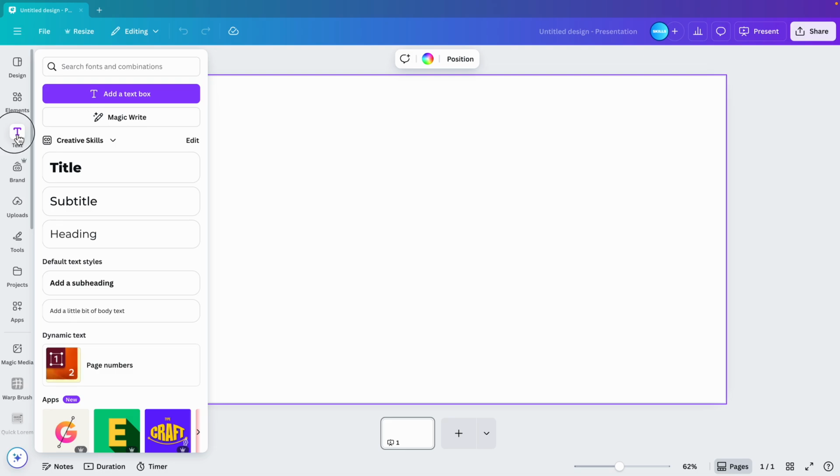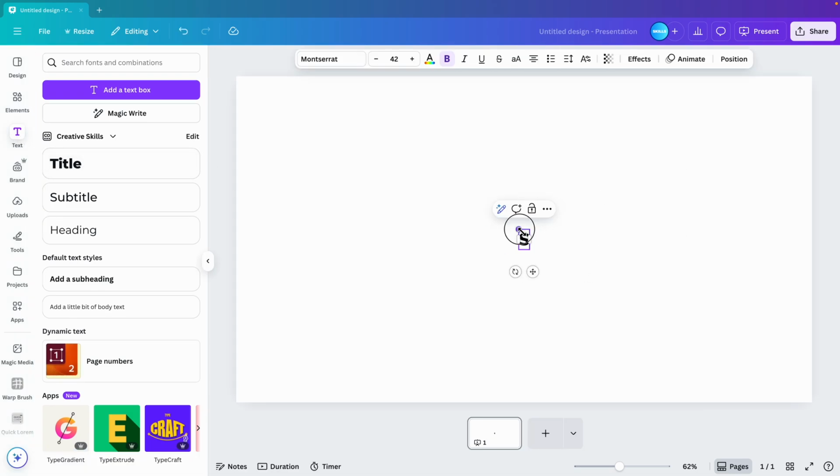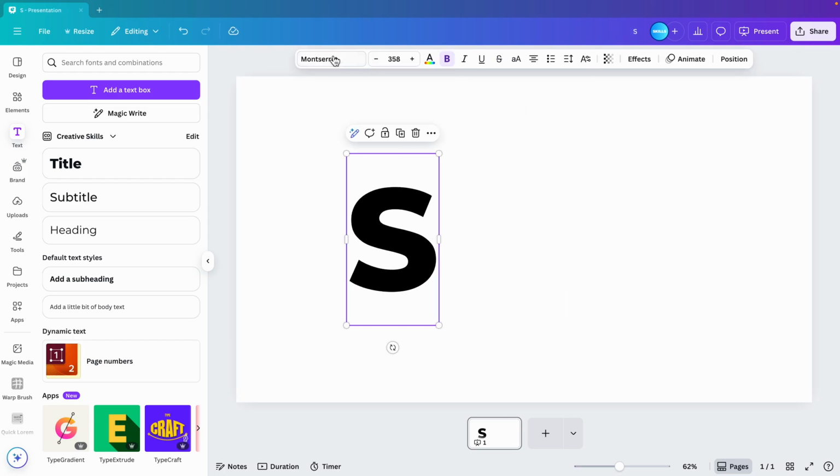Now, first thing we want to do is go to text and then add title. Here you want to type in your initials. So for example, let's say letter S, and let's put that to the left, go to fonts.